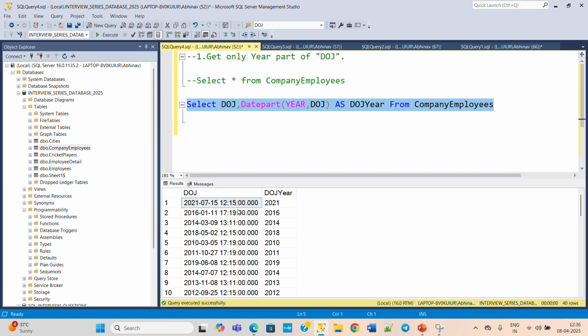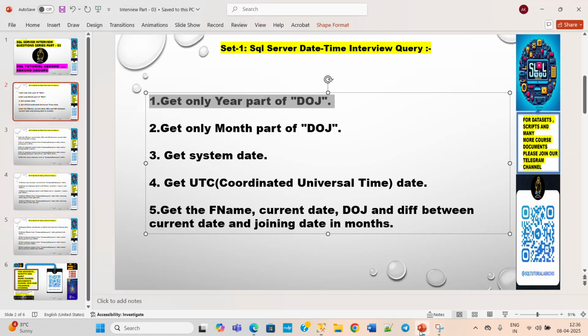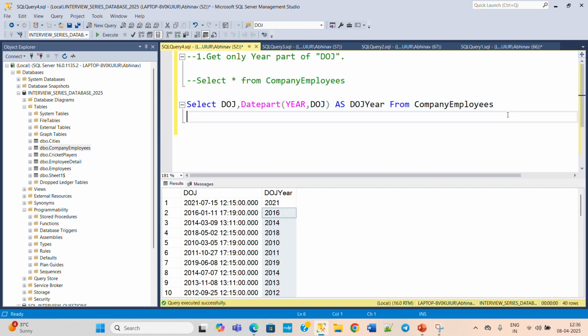You can see here we are extracting only the year part from the date of joining. This is clear to everyone. Now let's move on to the next question: get only the month part of date of joining. As we extracted the year, in this second question we need to extract the month part. So we will use the same DATEPART function and apply it for month. Let's move on to SSMS and check the final query for this.